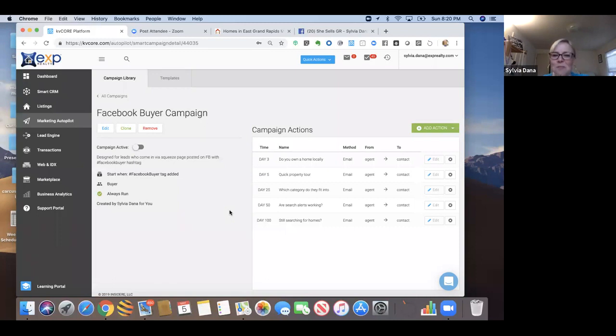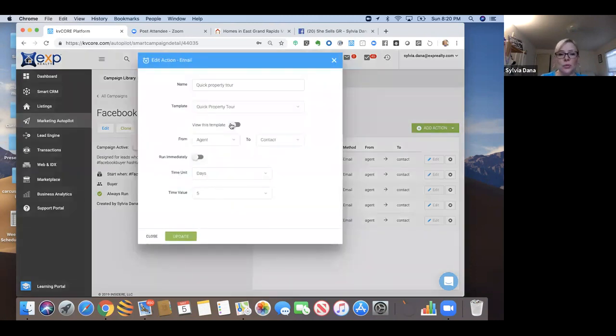So again, what I'm doing right now is I'm modifying this campaign to be what I want it to be. The other one that I don't like is this one, quick property tour.